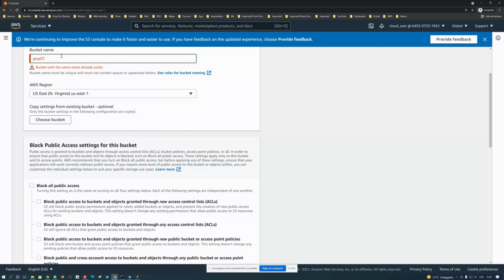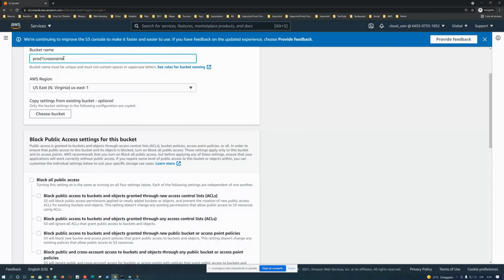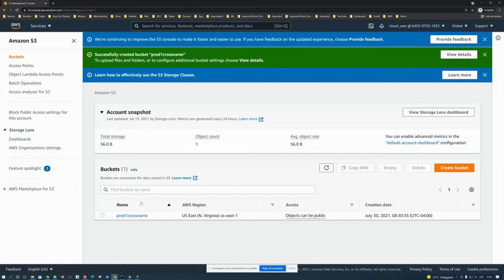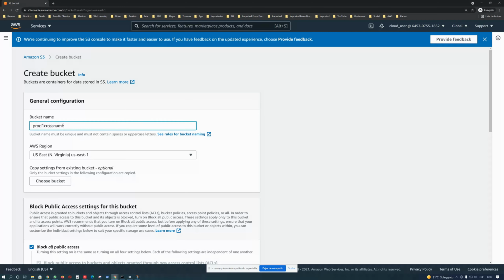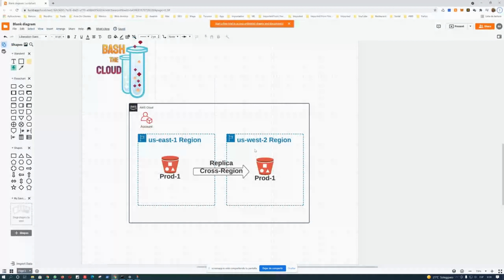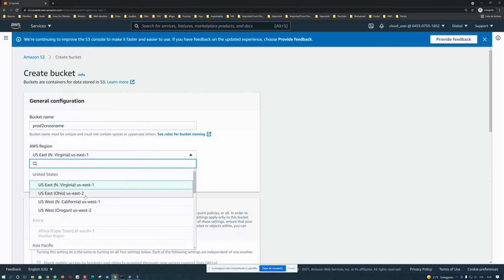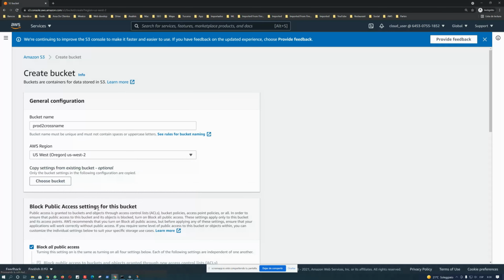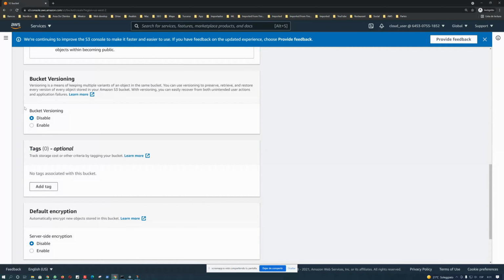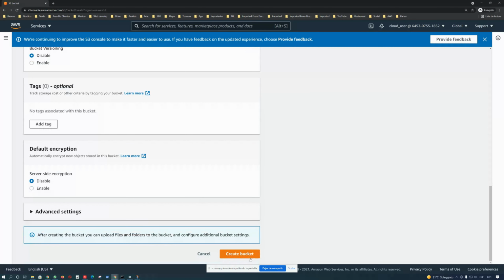Name error. Let's put a better name. Now let's click on create. Our first bucket in the US East 1 region is created. Now let's create our second bucket. Let's use a similar name with a 2. This bucket will be created in the West 2 region. Let's check this, acknowledge the settings, and leave versioning disabled also. It's created.